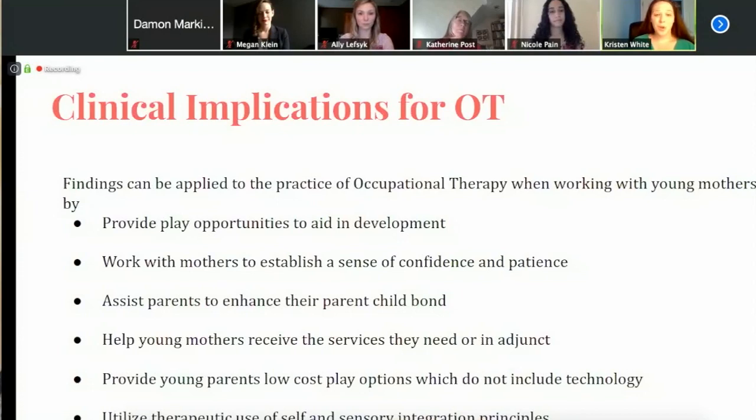Also providing low-cost play options that do not include technology. Technology is something that does not really facilitate development in children, and we also knew that these mothers did not have a lot of money to spend on play options, so we really wanted to use things that were accessible in their home, in the shelter.